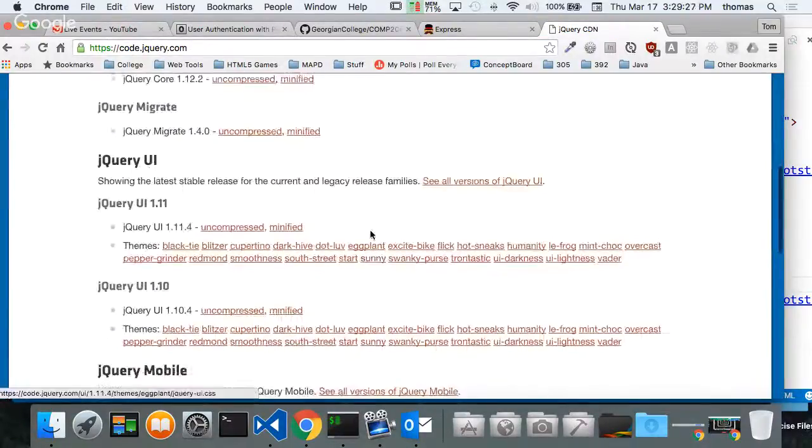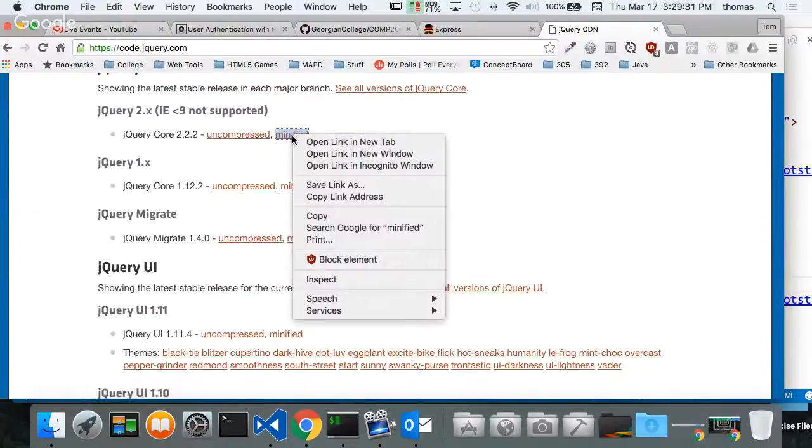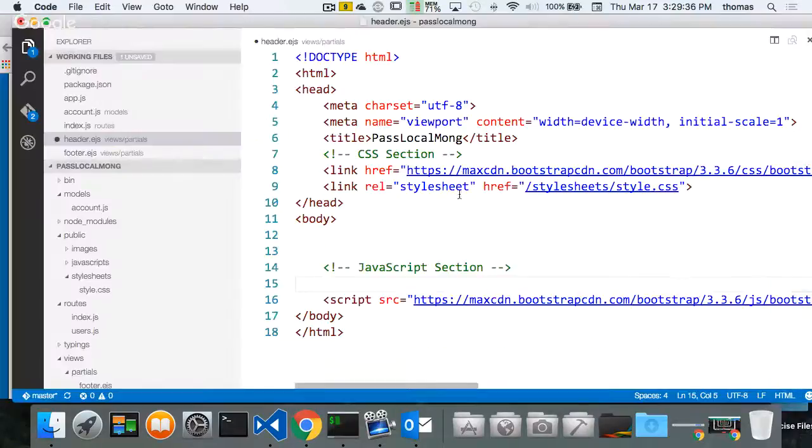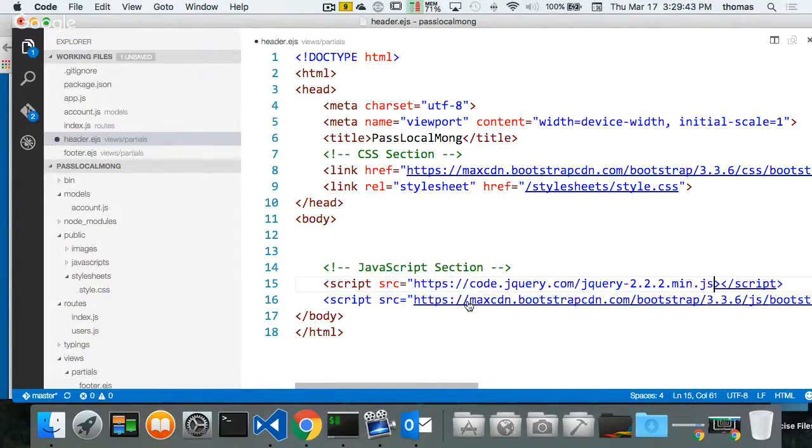Now here it's not as clear where you get it from, but if I right-click on the minified one, I can copy the link address as text. And now I can type it in manually, and this is where I kind of get into trouble. I go script src equals, and there's my CDN for jQuery. And here's my Bootstrap. So I've got those two things, but this doesn't really belong.